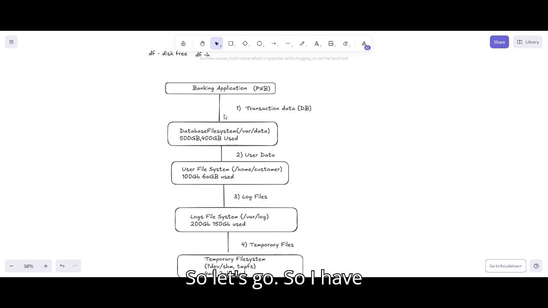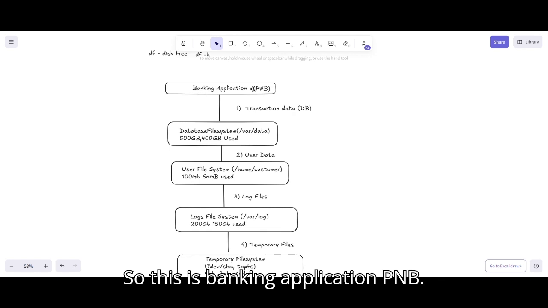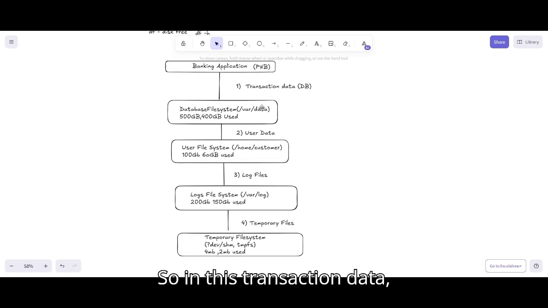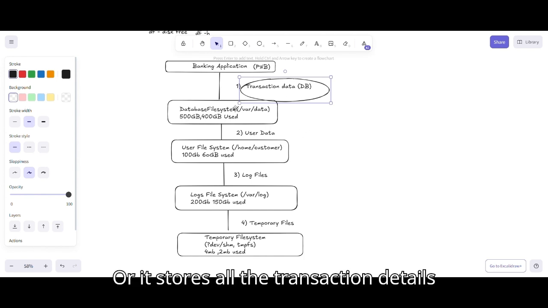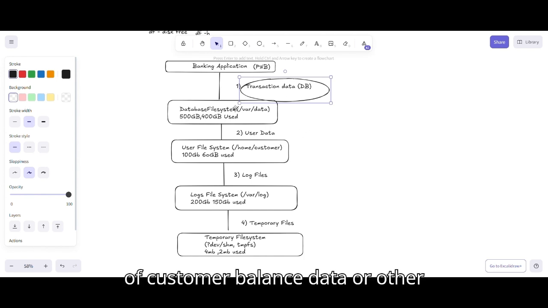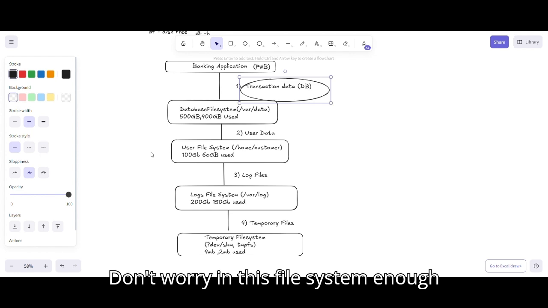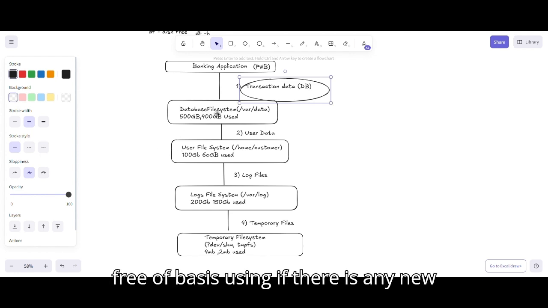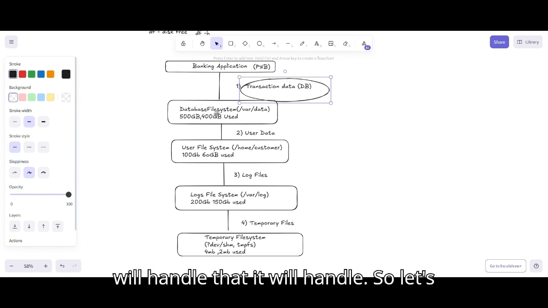So let's go. I have created a diagram to help you understand. This is the banking application PNB. In this transaction data file system, it stores all the transaction details, customer balance data and other financial information of customers. Don't worry, in this file system enough free space is available. If there are any new customers logging in or entering their data, it will handle that.